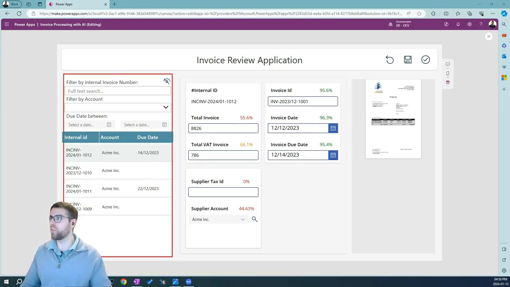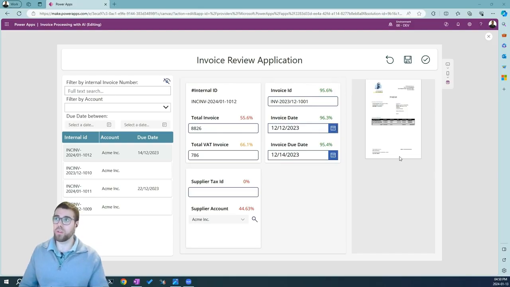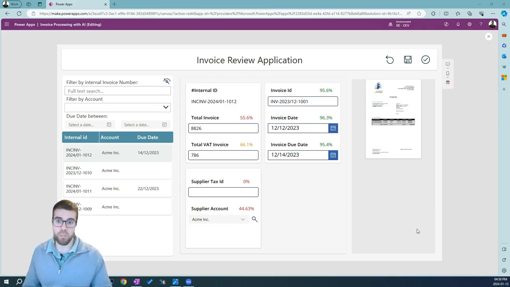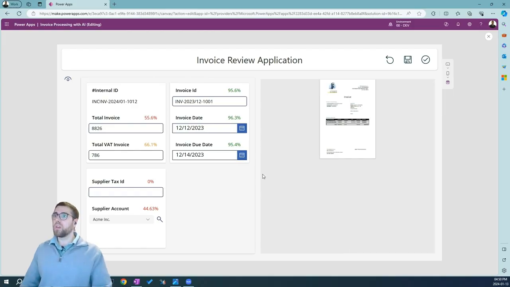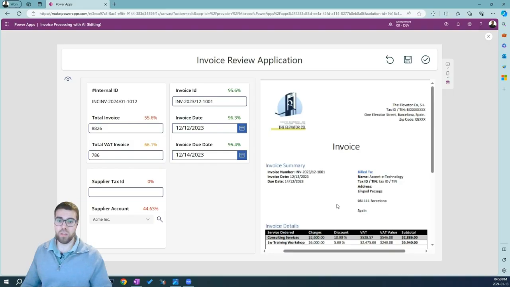This is the list of invoices that are pending for human review. Here in the middle, we see the input information that the human needs to check if everything's correct. And now on the right is the PDF of that particular invoice we are reviewing right now. Here, of course, we can apply different filters by date, by the account, by full text, but let's focus on reviewing the data here. And I'm going to zoom in a little bit here with Control and the mouse wheel.